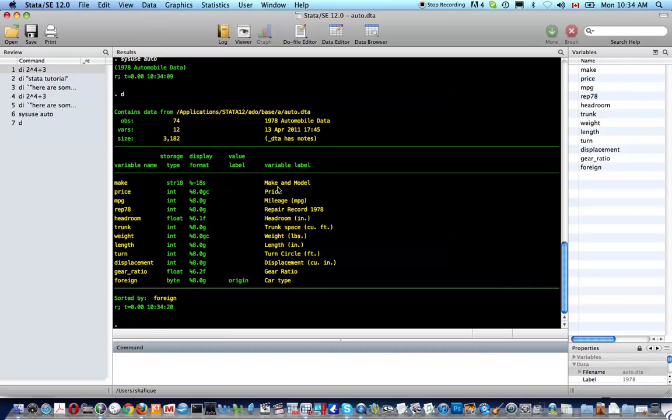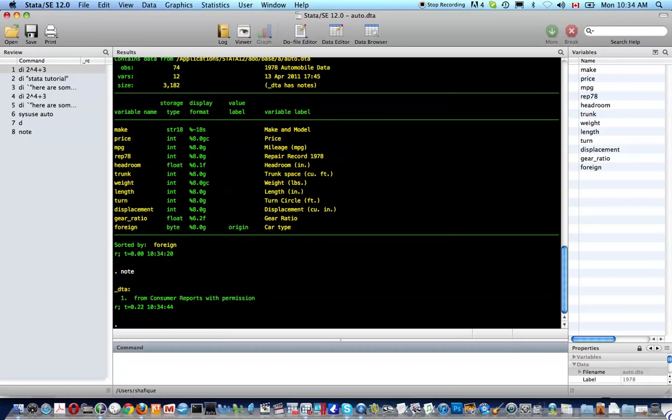You can also find out what notes there are on the data set, and this shows that this is from Consumer Reports. And some of the information that comes with D is it tells you what type of variable. Is it a string? Is it integer? Is it a floating point with a decimal place? For categorical variables, you can have a value label.